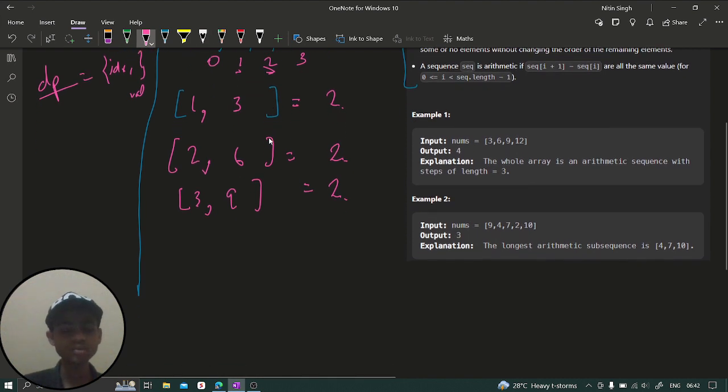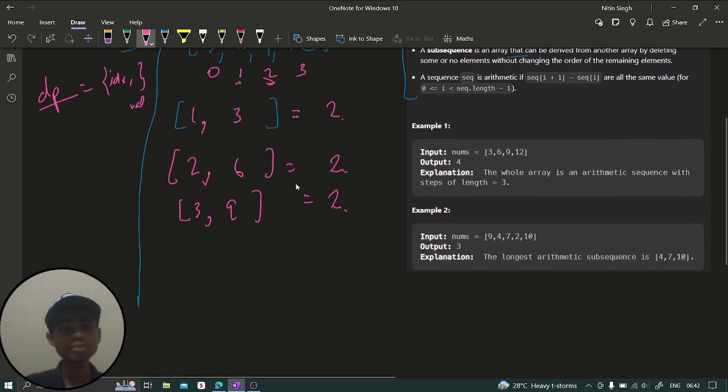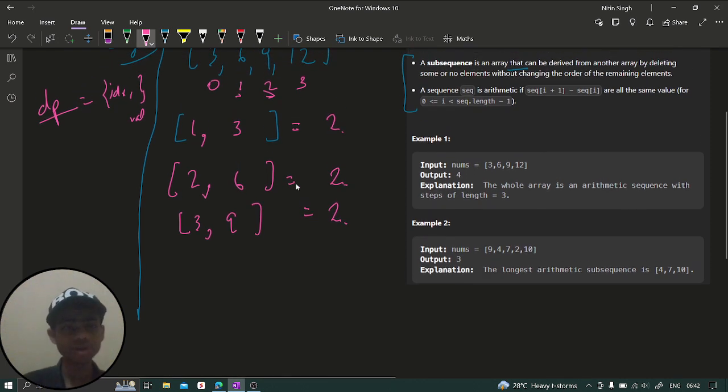Let's see. So guys, now we have done for the 0 index, right? The same thing we have to do for index one as well. So how are we going to do it? Let me just make a line over here. This we have done for the 0 index. Now we are going to do it for the first index.